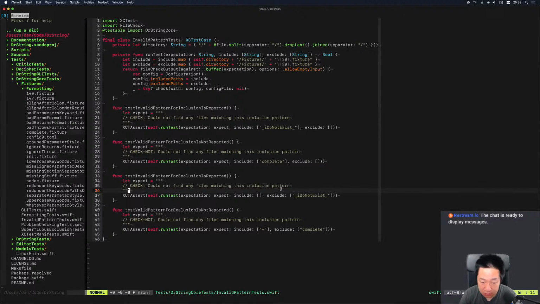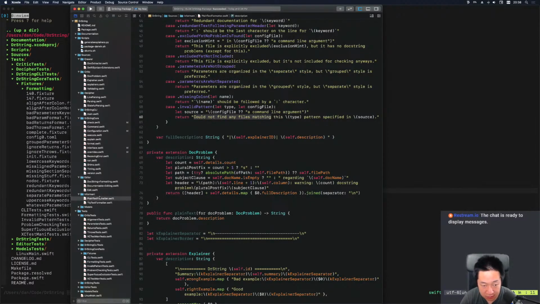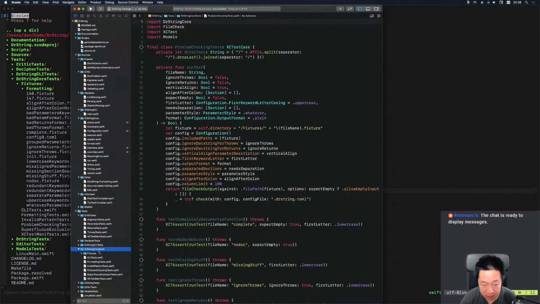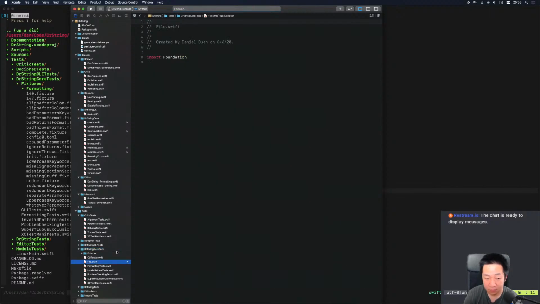Okay, so the test we need to write is very similar to this one, actually. Let's just write it. So let's call this empty patterns tests, right? And then let's import test. Empty patterns tests.